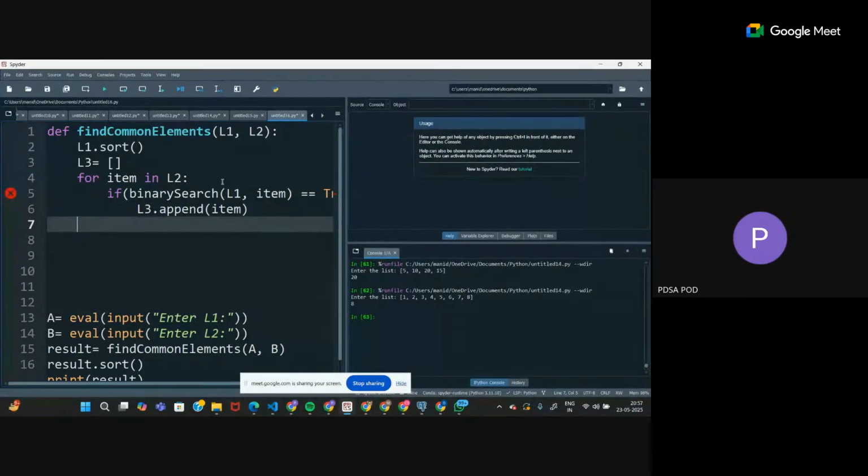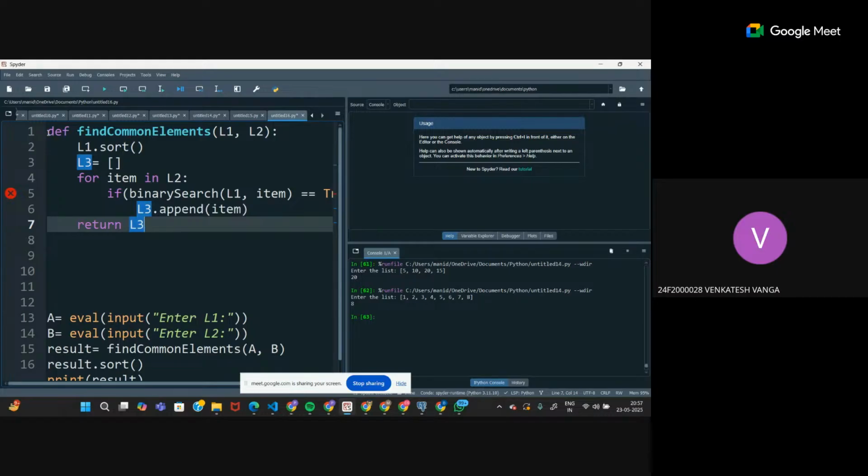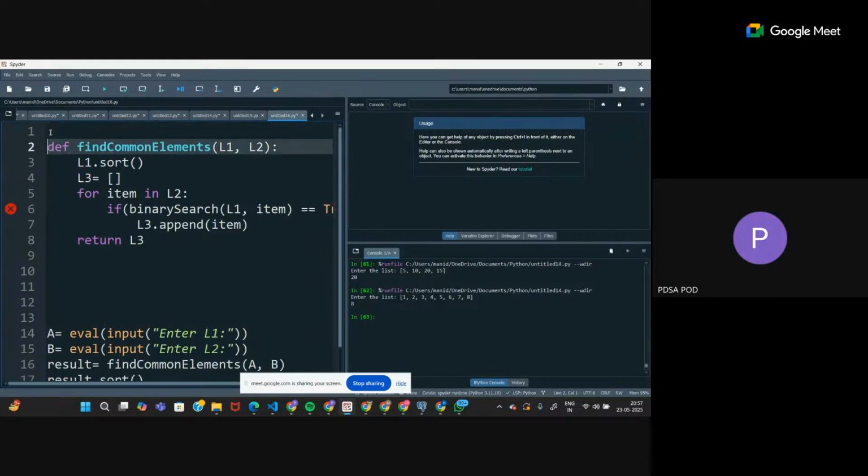Okay. Then after all of this is done, we have gone through every element in list 2 and done the binary search in list 1, found all the common elements, appended to list 3. We can come out of the loop and return list 3. Okay, simple. Up to this, any doubt up to this? No, ma'am. This error is throwing. Why? Because we don't have the binary search function written yet. We'll write it now.